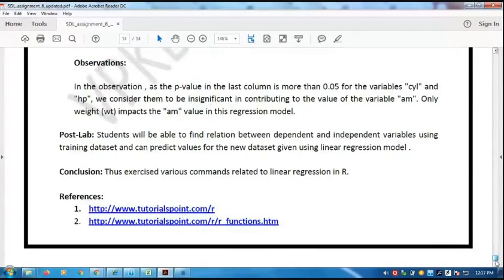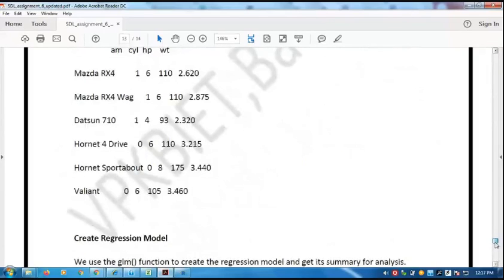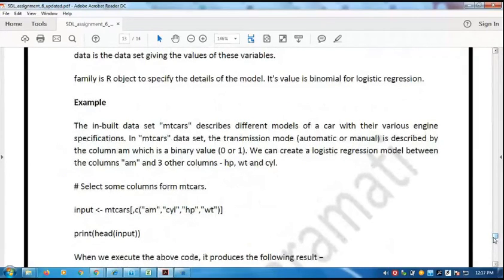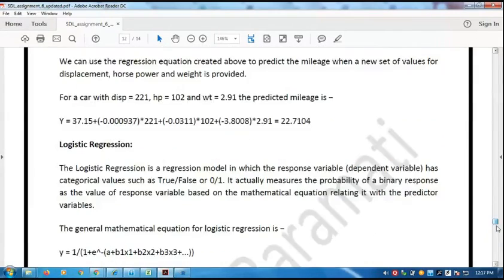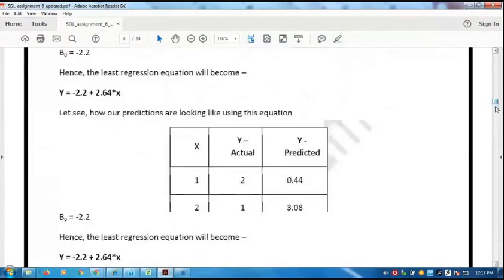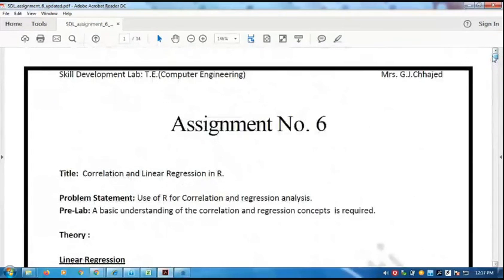Okay, so in this way you can execute the logistic regression model. If you are interested, you can go for more literature on the net, but as of now for this assignment we have tried to find out the correlation between the variables or parameters in the given data set, and also identified the linear or some other type of relationship existing between them.